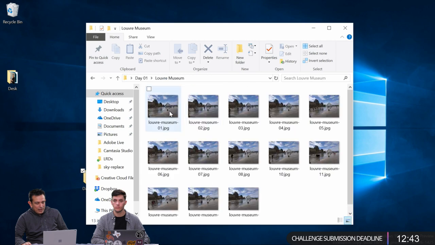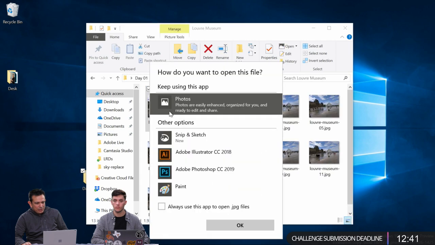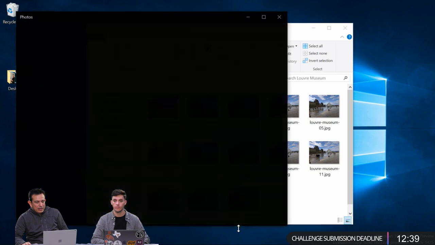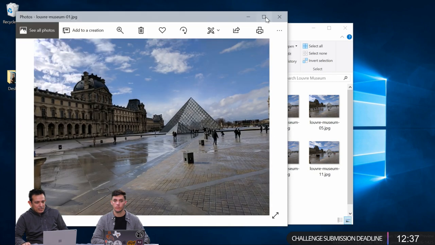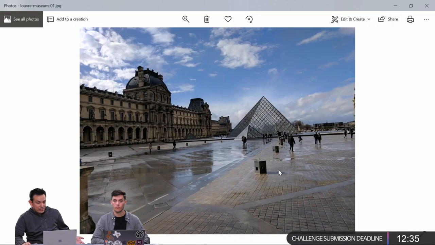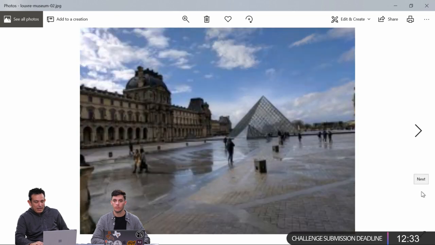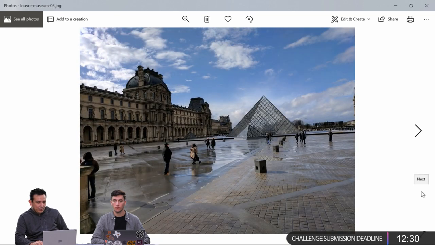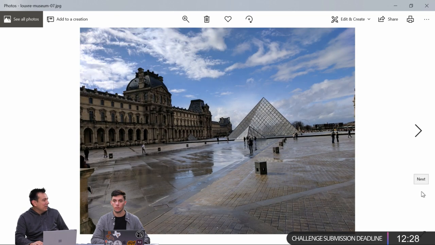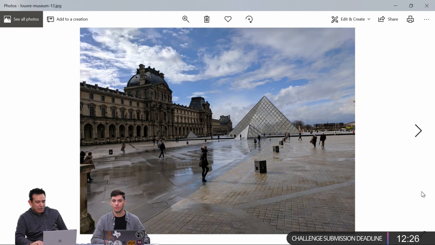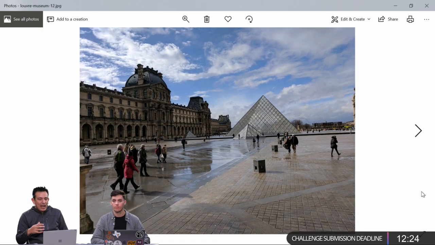So I was in Paris about a year and a half ago now, and I was walking around and I wandered into the Louvre Museum in Paris. And I wanted to get a photo of the pyramid, but obviously there's tourists walking around, right? So how can I get a photo with no tourists of the Louvre Museum?